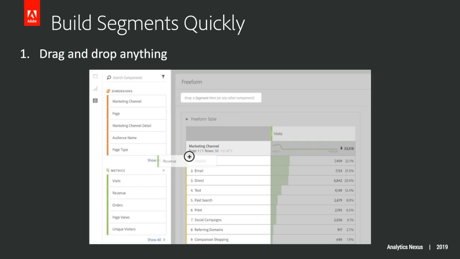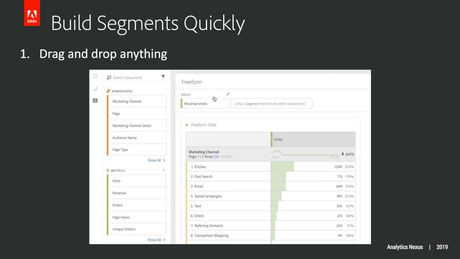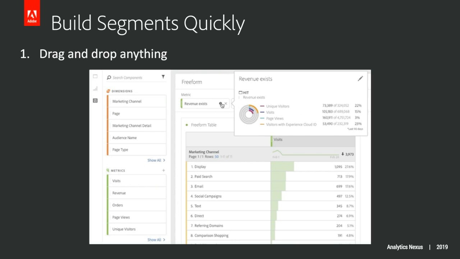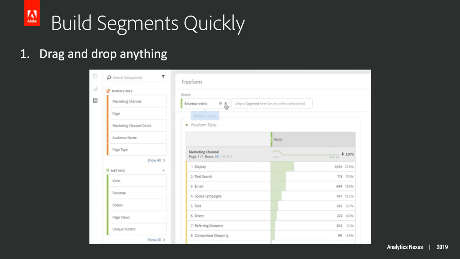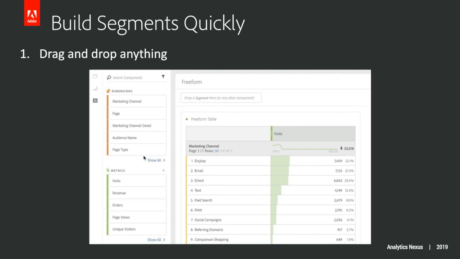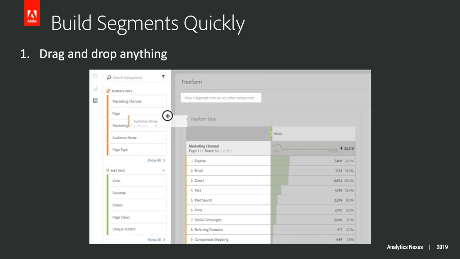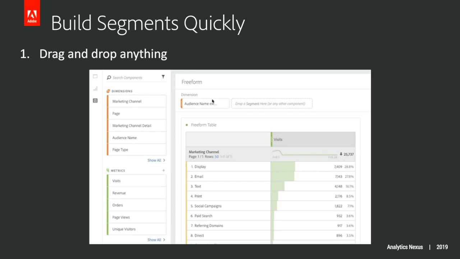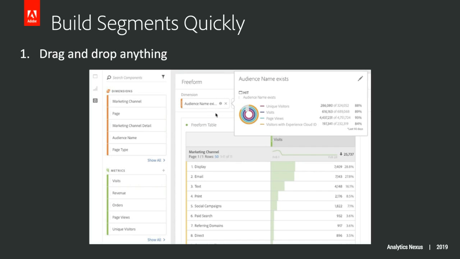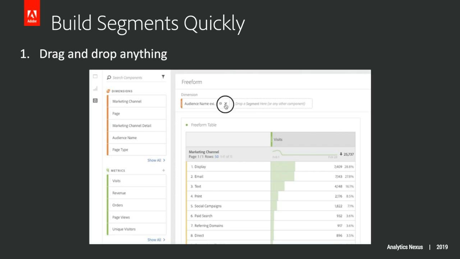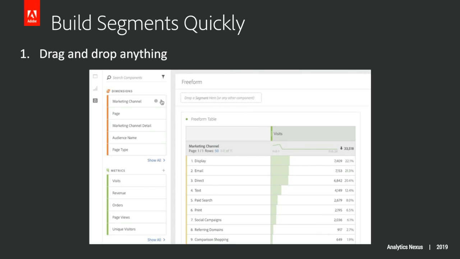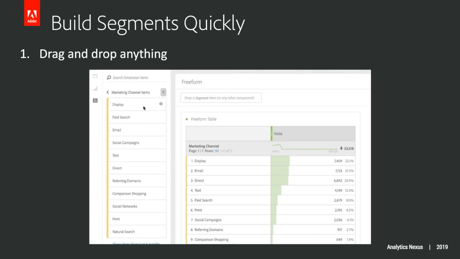As you can see here, first I can drag and drop a metric into my segment drop zone, and dropping a metric there will apply that as a hit-based segment to every single visualization within that panel. As you can see there, revenue exists. Similarly, if I take a dimension and drop that into the drop zone, then I demand a hit-based segment saying that that dimension has to exist, again, for all the visualizations.